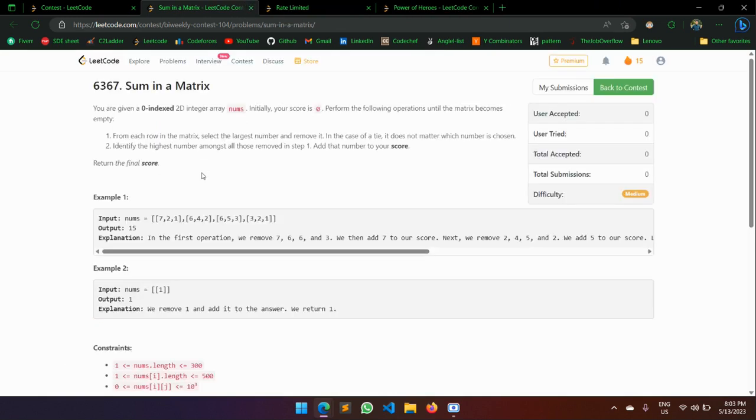You are given a zero-indexed integer array nums. Initially, your score is 0. Perform the following operations until the matrix becomes empty. From each row in the matrix, select the largest number and remove it. In case of a tie, it does not matter which number is chosen. Identify the highest number amongst all those removed in step 1. Add that number to your score. Return the final score.